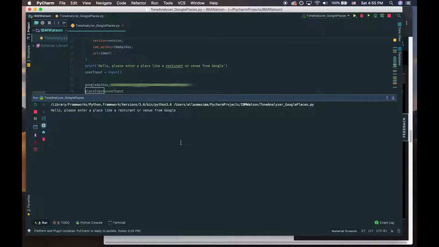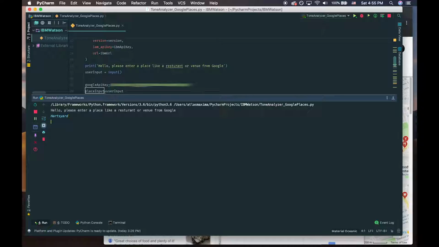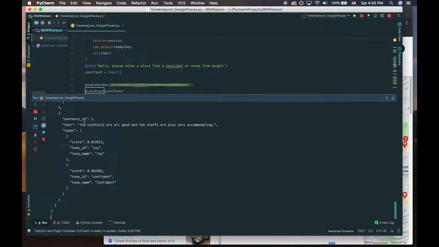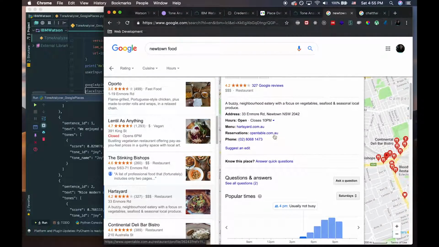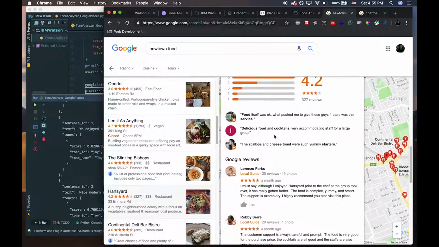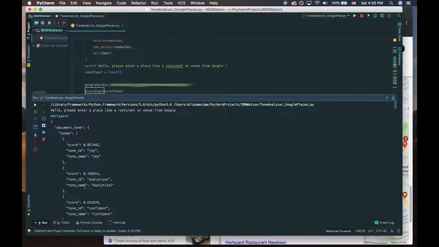Oops. I found a place earlier. It's called Hart's Yard. So I'm going to type this in, hoping that it's going to analyze the reviews. And it did. The cocktails are, yeah, I think it's a bar. So, very cool. Now I have the analysis.